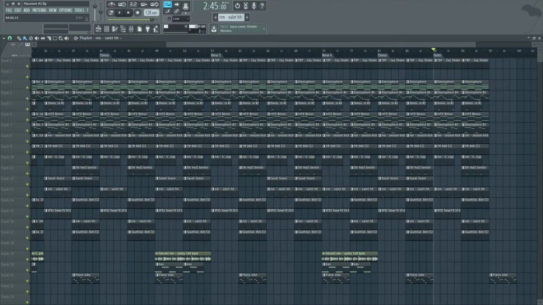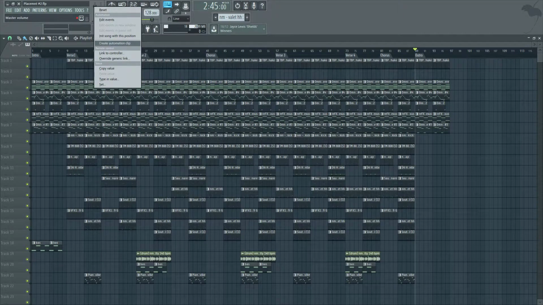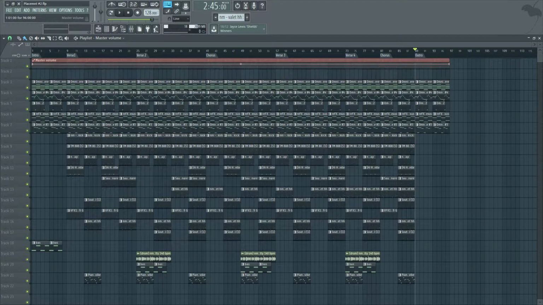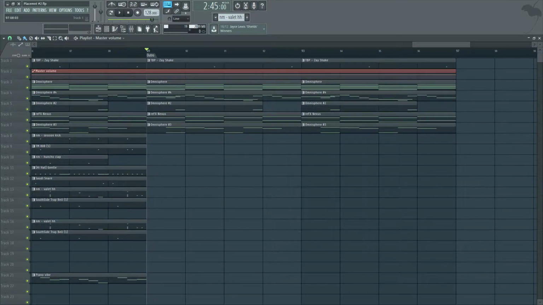Now you don't need to put an outro, but usually in the outro I like to take away most of the stuff, and we can automate the volume. You go to the master volume up here, right click on the knob and hit create automation clip. Once that's done, it goes into a free playlist channel, and we copy the value of the knob: put the mouse over the master volume knob, right click and hit copy value, and take that to where we want the volume to drop out.